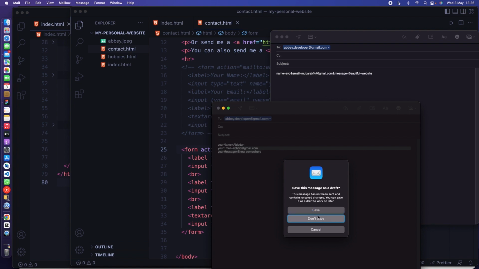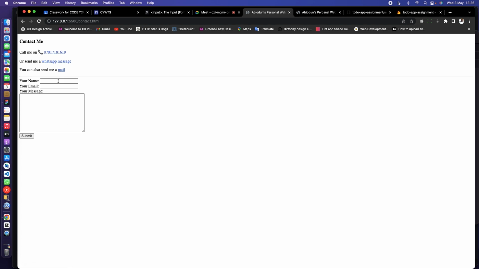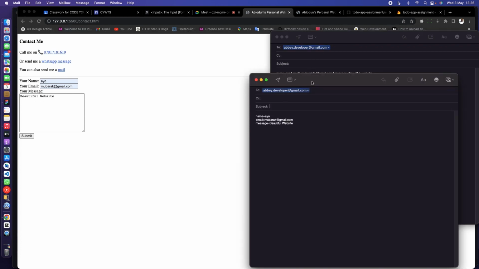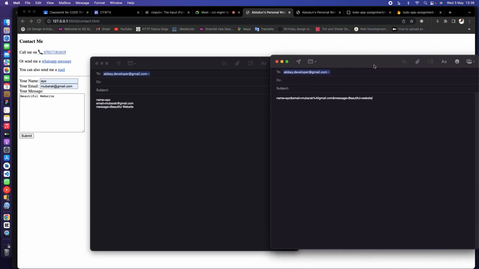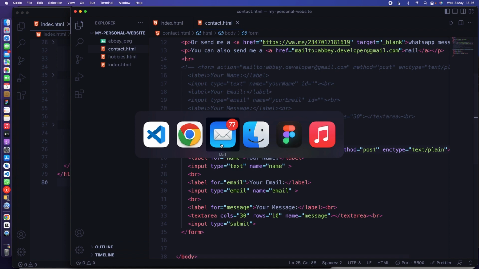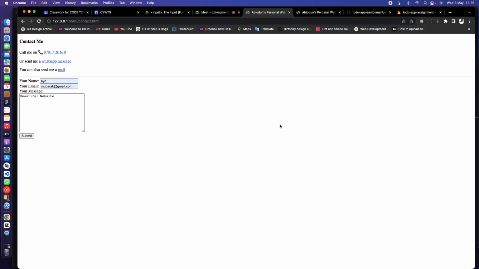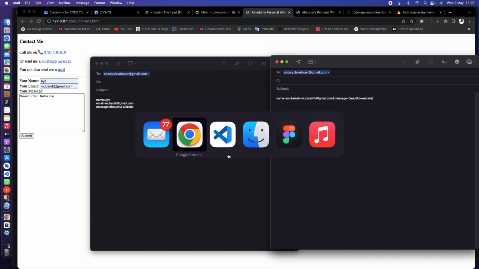If I submit it, let me close this. So if I submit that form again, where is the form? If I submit the form and say Ayo and say mubarak@gmail.com and say beautiful website, and then I submit, you can see the difference. It's now showing me name Ayo, email Mubarak, then message beautiful website. Now if we did not put these names for name, email, message, you won't be able to see all those things here. I said name here, email here, and message here. That is what is showing here.